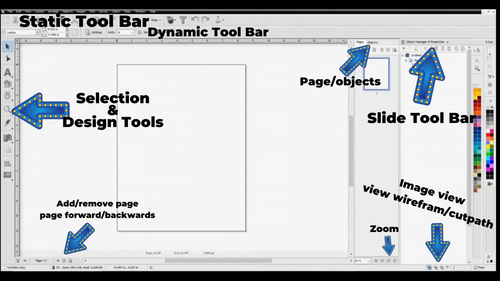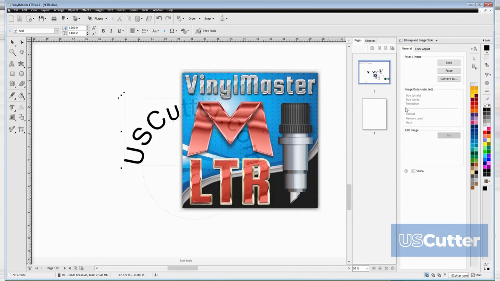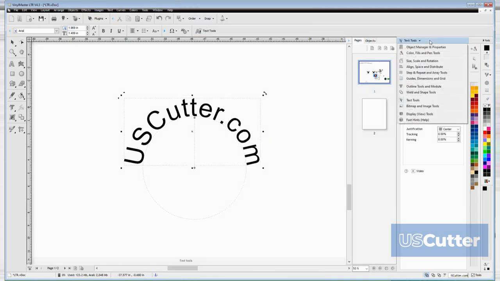We're going to be building on everything that we learned in the first video. So if you want to learn the basic layout of Vinyl Master, you do want to start with part 1. In today's video, we will be learning about the Vinyl Master LTR edition and all of the new features that it has over the Cut edition.